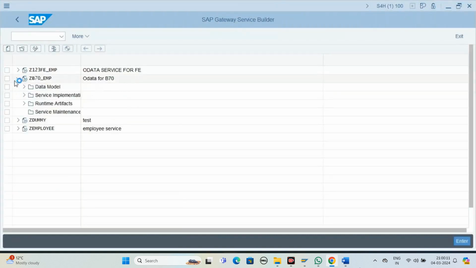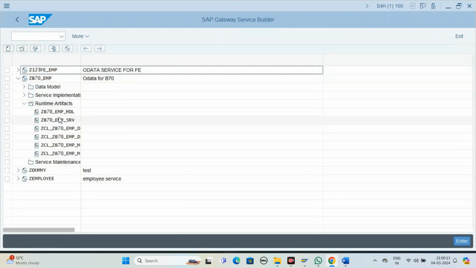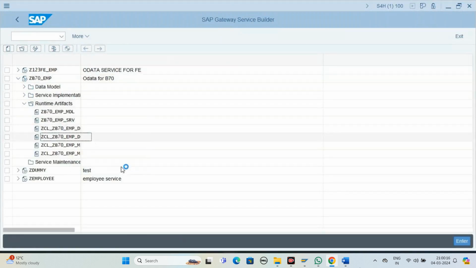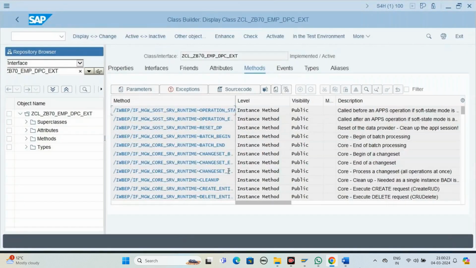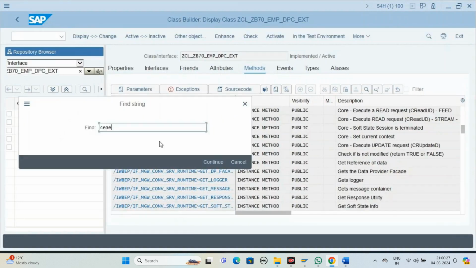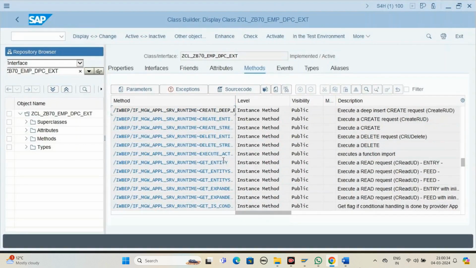So let us go here: runtime artifacts, DPC extension class. Yeah, so let me just go to the create deep entity. So let me continue. All right, double click on this.